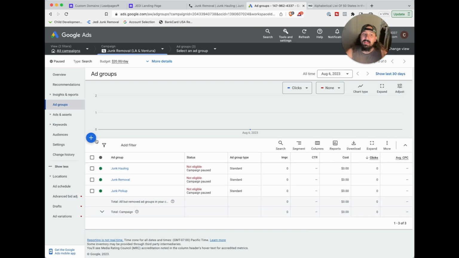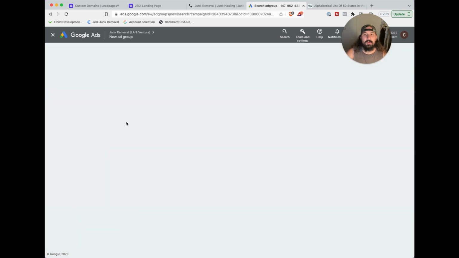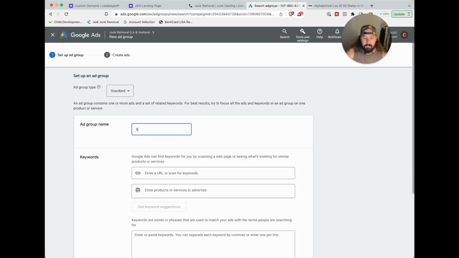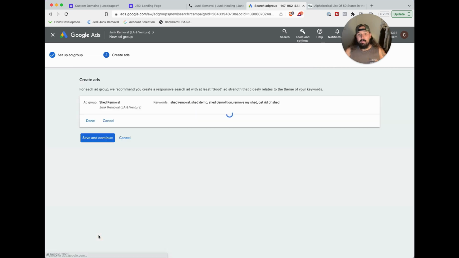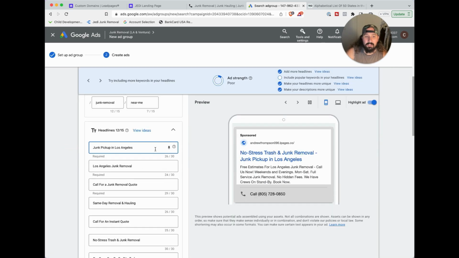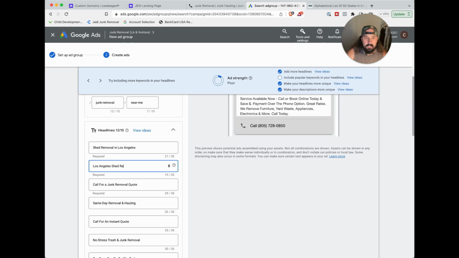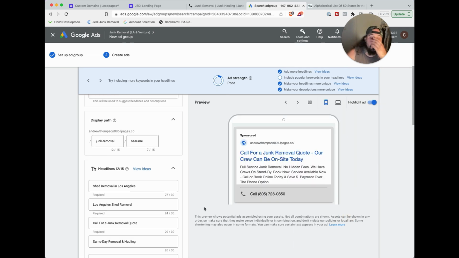So now let's do one that's going to make this very obvious. Let's do another ad group. This one will be shed removal. I'm sure you guys get the idea, right? Shed removal. So we'll do phrase match, shed removal, shed demo, shed demolition, remove my shed, get rid of shed, stuff like that. So keywords related to shed removal. And then you would actually want all of these to say shed removal in Los Angeles. Los Angeles shed removal. But the thing is we're targeting Ventura County too.